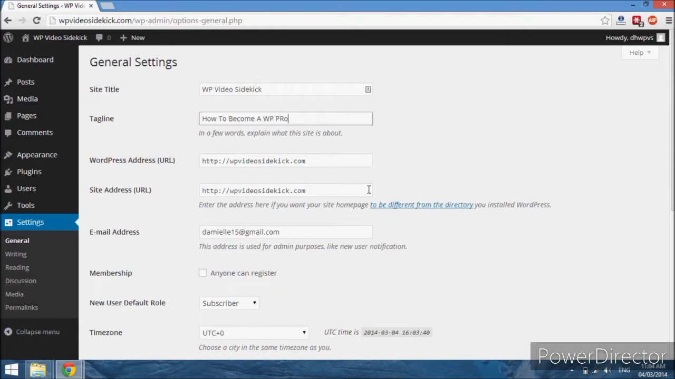For your WordPress address URL, and if you just basically read what it says here, is enter just here if you want your site homepage to be different from the directory you install WordPress. So if you want to go ahead and change, I really don't suggest that you mess about with this unless you know what you're doing.